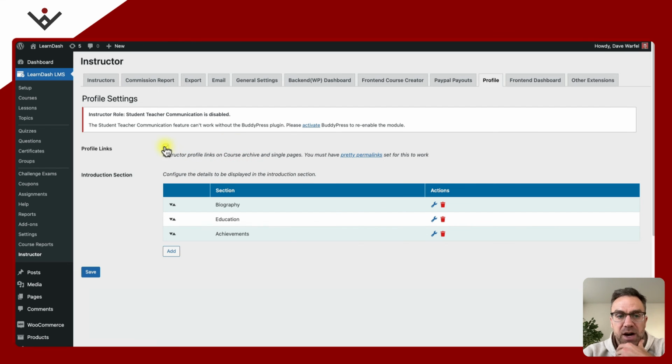So you'll want to check this box right here if you want your profile links to appear on course archive pages and single pages. It's worth noting you can also use a short code that will add all of the instructors with a link to their profile page on any site, on any page, anywhere you want. So there is a short code that allows you to do that, but you can also check this box and that will automatically add those links for you.